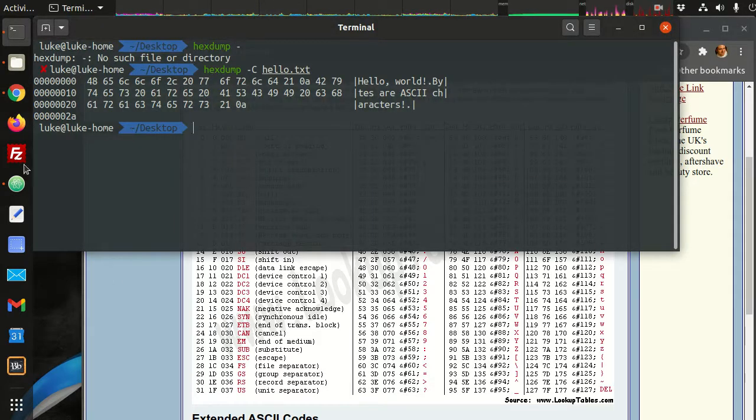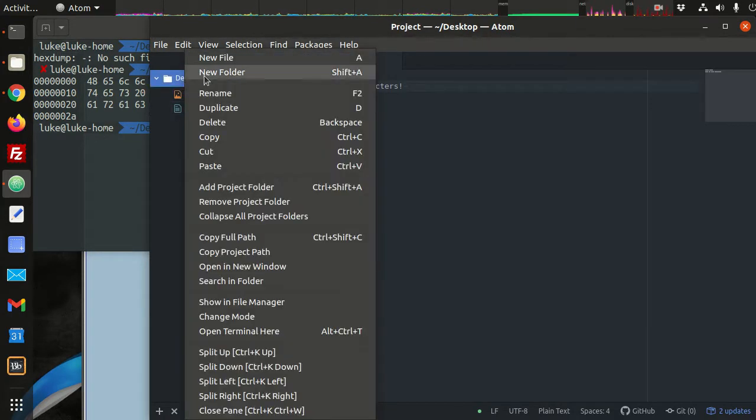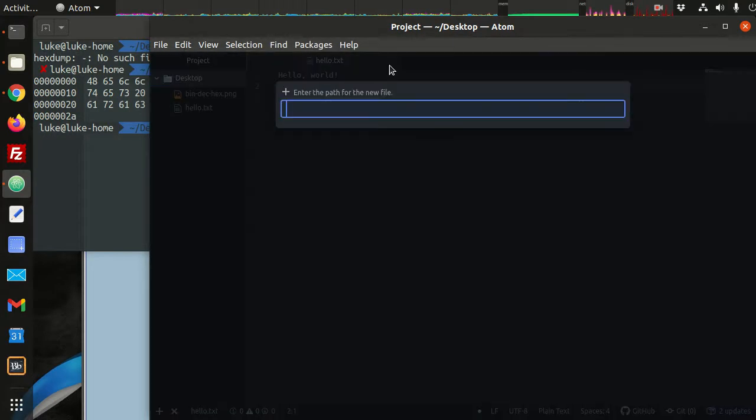Alright, so let's get started here. Let's call this byte dump because it's more than just hexadecimal. So new file, bytedump.py.